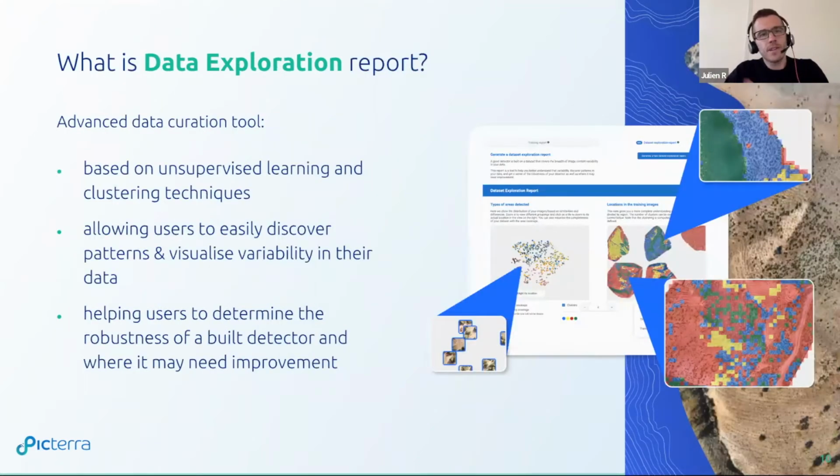The way that the dataset exploration tool works on the platform is what we call a report. So it's something you can access from within the platform, and it takes the shape of what you see here on the right-hand side. We'll dig a bit more into how you can use the different elements. I think it's interesting to mention that under the hood, it's based on unsupervised learning. So it doesn't need any annotation or any label data, but it's really using your imagery to cluster the imagery into different regions. And as I mentioned, it's really a way for the user to discover patterns and the diversity in their dataset and ultimately build better detectors.